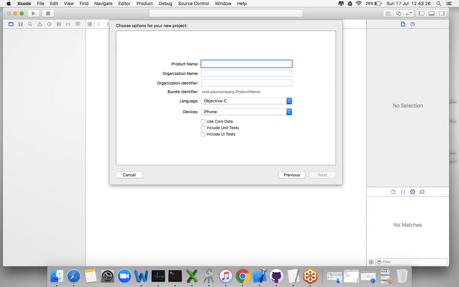Here we'll give some name, like Sample Xcode Project, and an organization name, which can be anything. You can give your own identifier like com dot your own name, or just leave it like this. If you do this, your bundle ID becomes com dot ppm dot sample Xcode project.